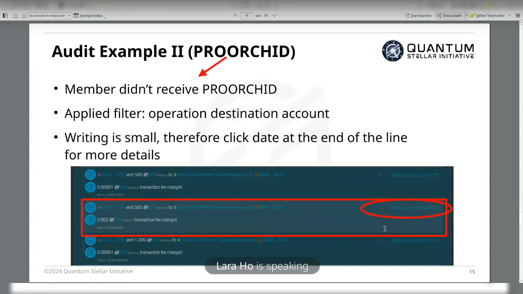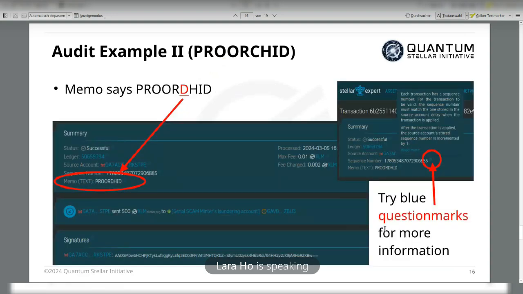Here we have example 2. Someone in chat was missing the airdrop on ProOrchid. So I looked up his case, applied Operation Destination Account filter, and found a memo which looked okay at first sight. As it is written rather small, you can click the date at the end on the line where you see the red ellipse for more details. And this comes up. This gave me clarification that indeed there was a spelling mistake in the memo. Instead of a C, a D was written.